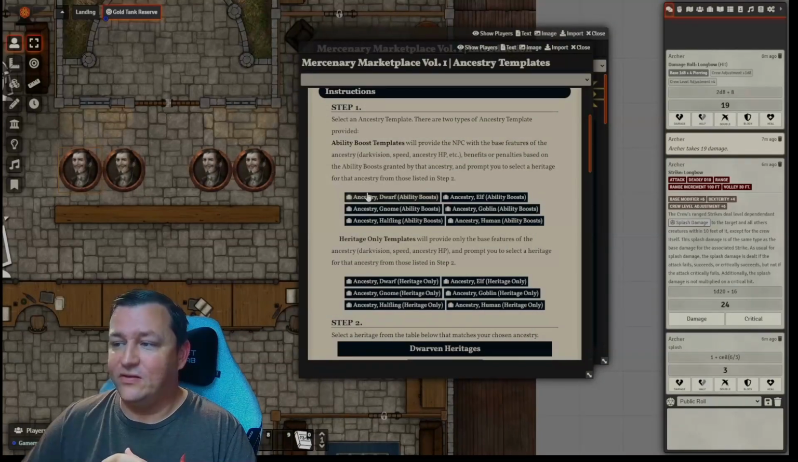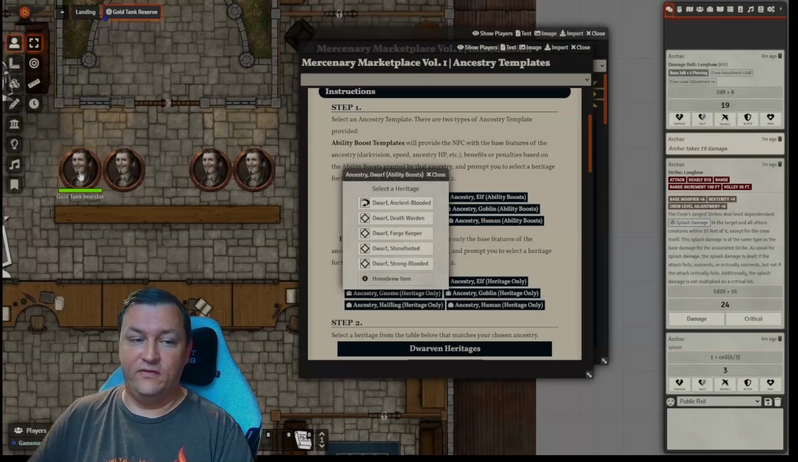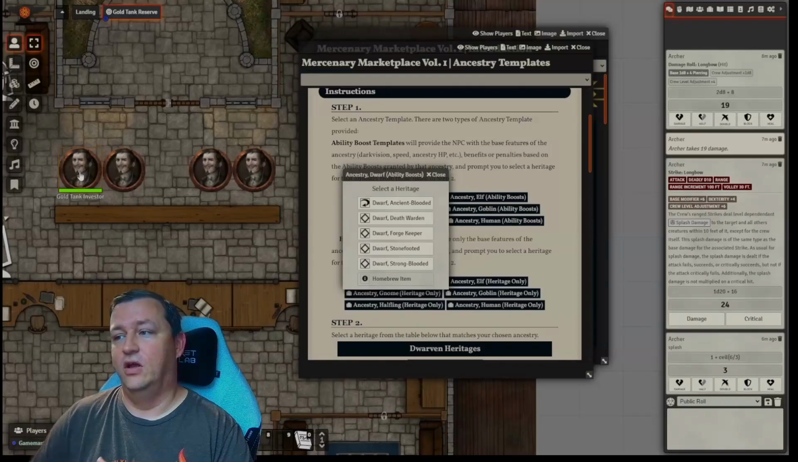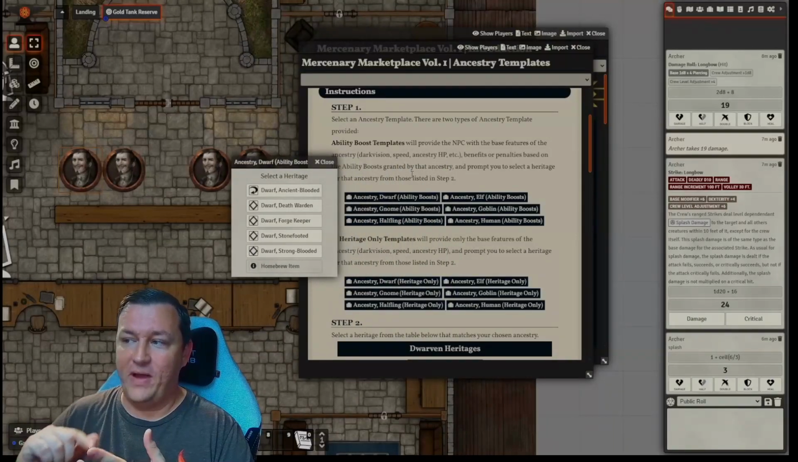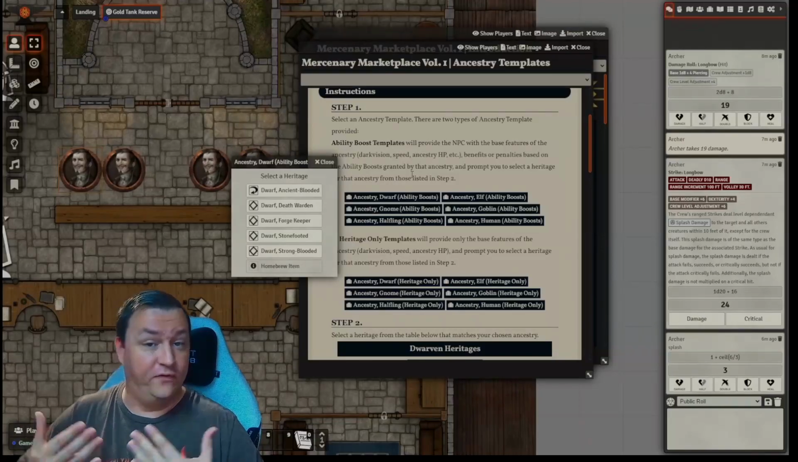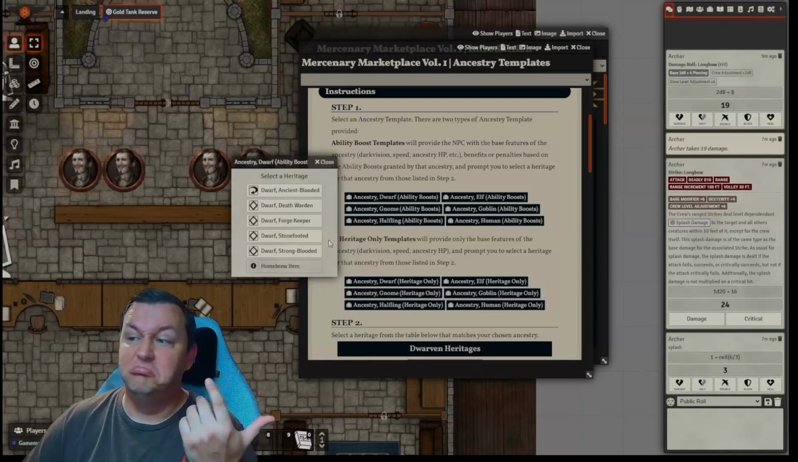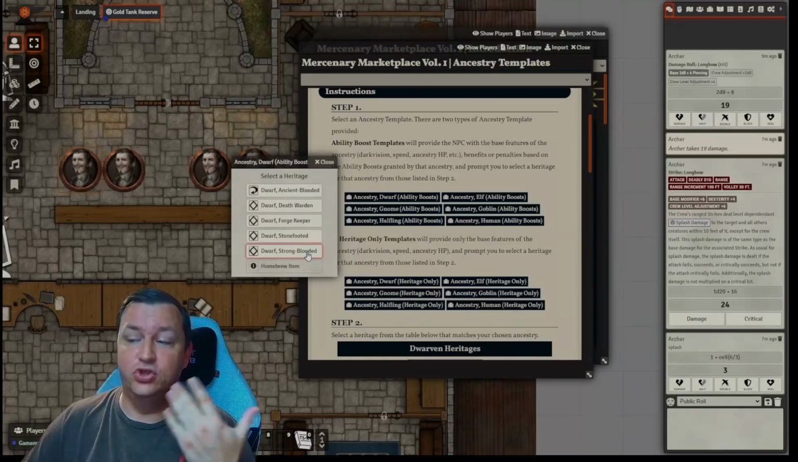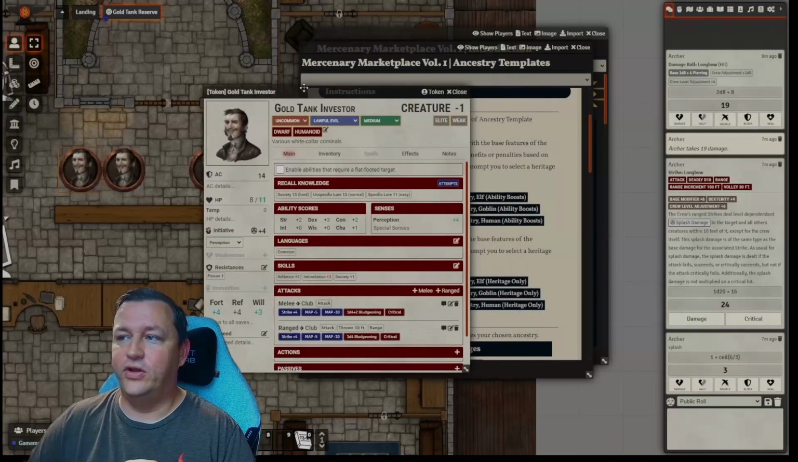If I drag this dwarven template to it, I'm going to turn this gold tank investor into a dwarven gold tank investor. Now it has built in the 6 ancestries: dwarf, gnome, halfling, elf, goblin, and human for now. And each one of those also has heritages that give special features. In this case, I'm going to make a strong-blooded dwarf.